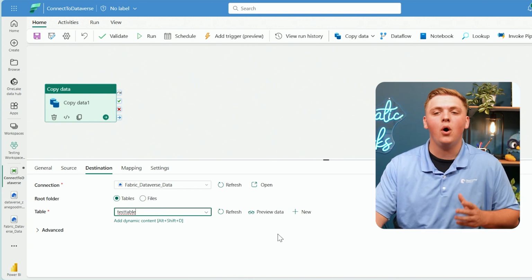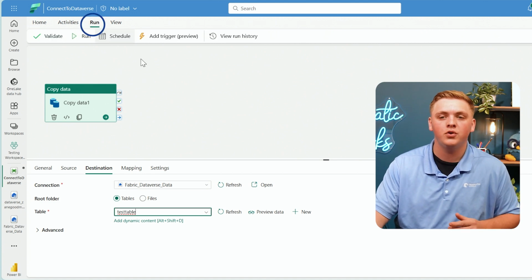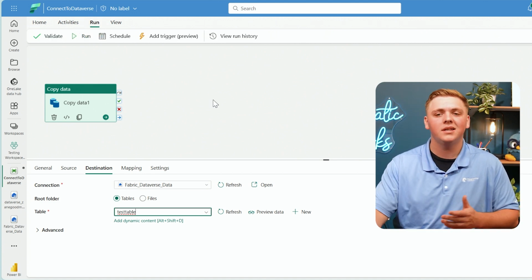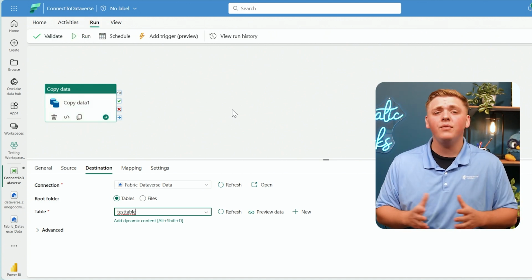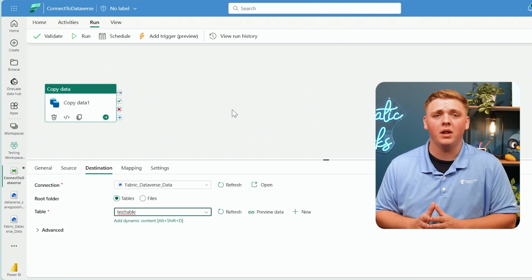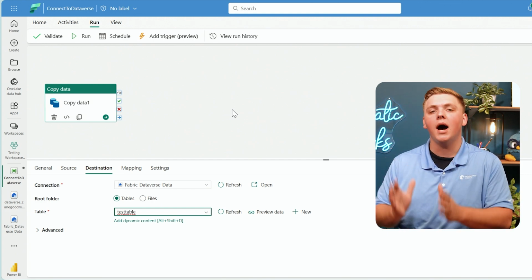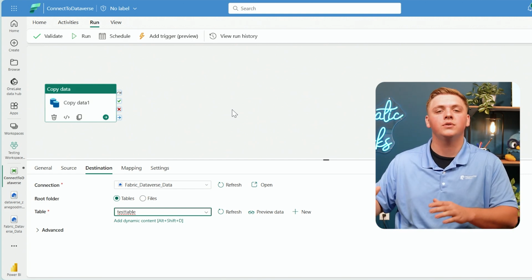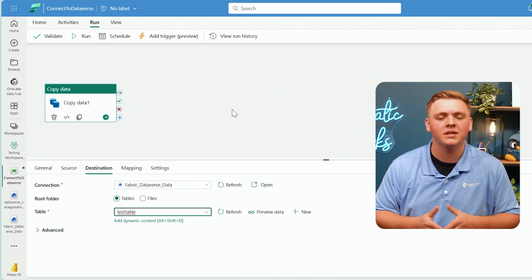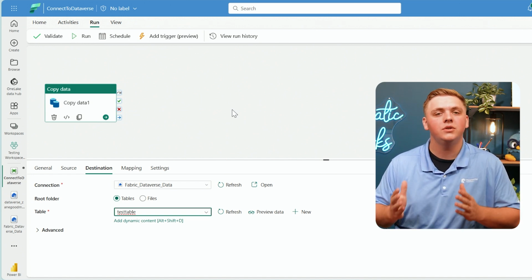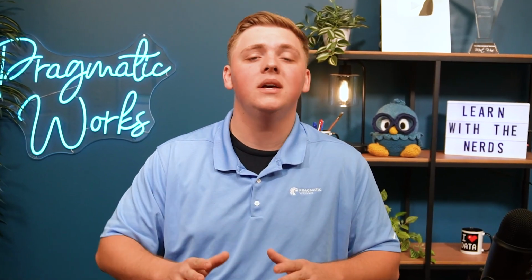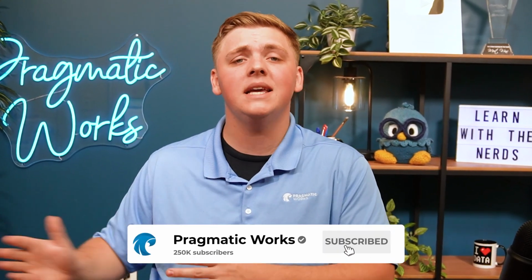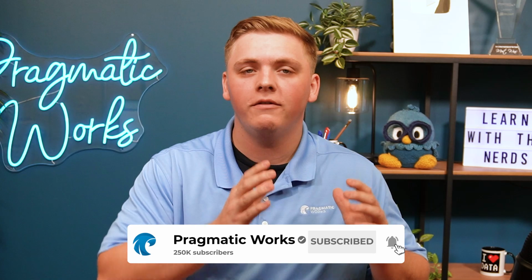At this point, the only thing that I need to do is come over to my Run tab, select Run, then I can save this pipeline, run the pipeline, and just like that, I have now copied the data from Dataverse permanently into my Lakehouse if that is something that I need to get done. This has been our top 3 ways to connect our data in Dataverse over into Fabric.